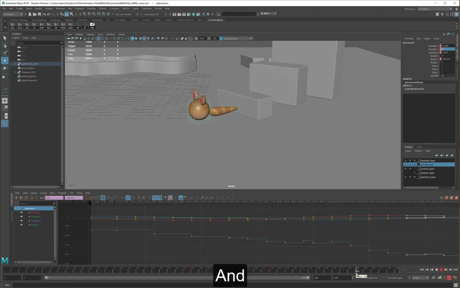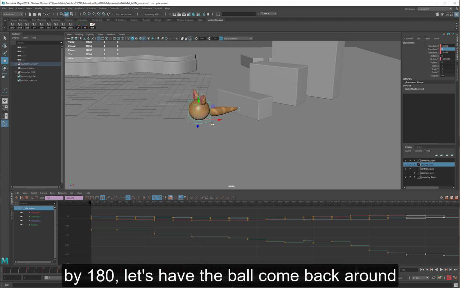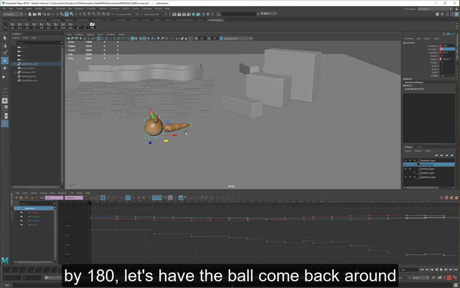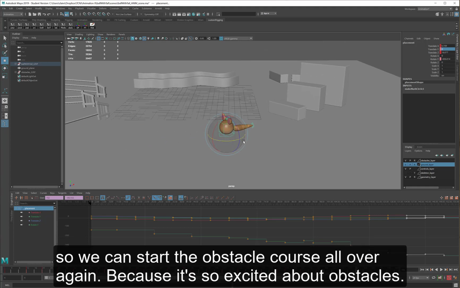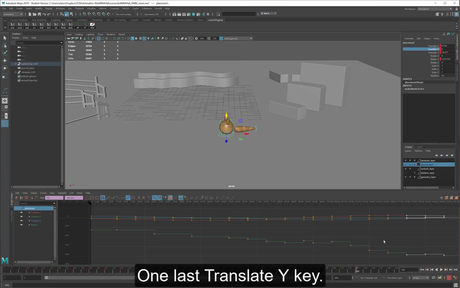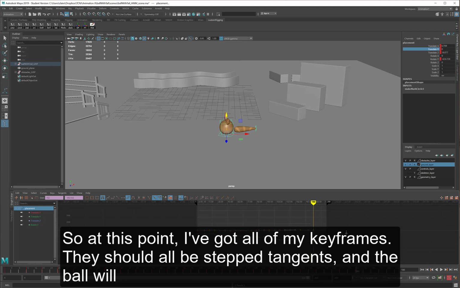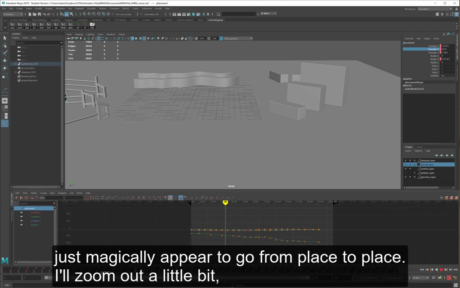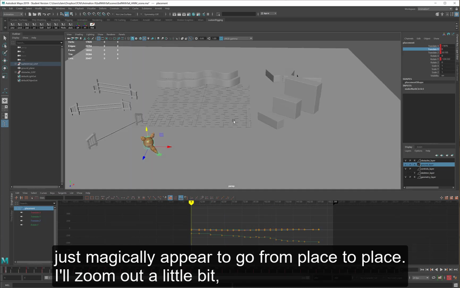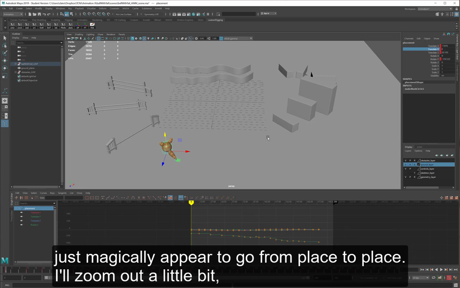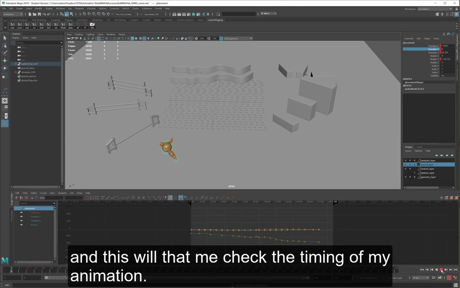And by 180, we'll just have the ball come back around. So we can start the obstacle course all over again because it's so excited about obstacles. One last translate Y key. So at this point, I've got all of my keyframes. They should all be step tangents. And the ball will just magically appear to go from place to place. So I'll zoom out a little bit, and this will let me check the timing of my animation.